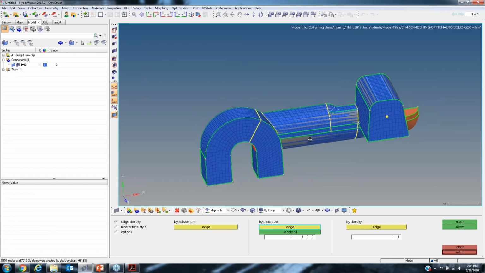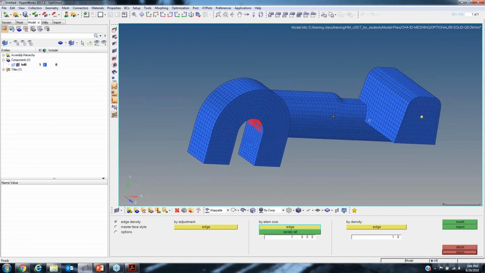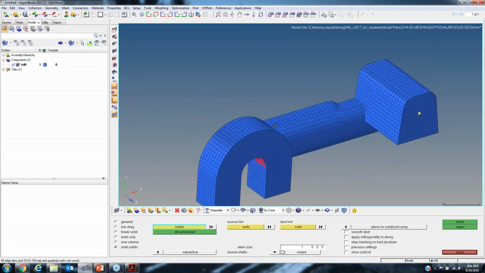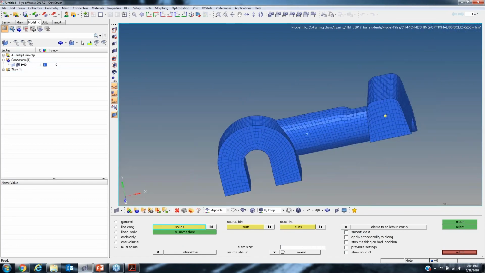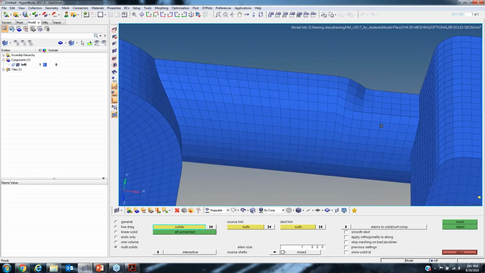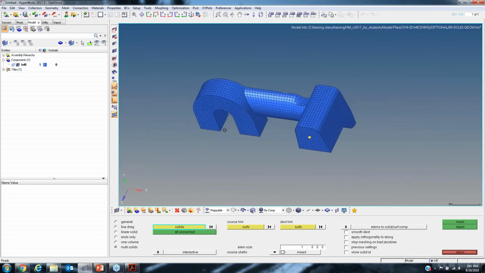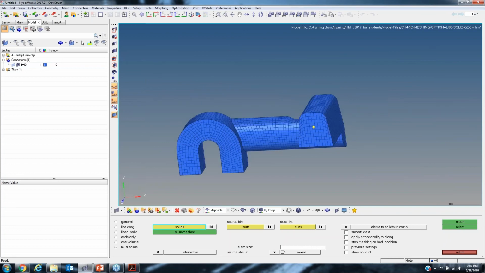And that goes ahead and generates a nice hex mesh for you. So now you can see that I have very nice clean elements running through my geometry, and it's mostly hex meshed in this case. So this is the basic process of doing a hex mesh.